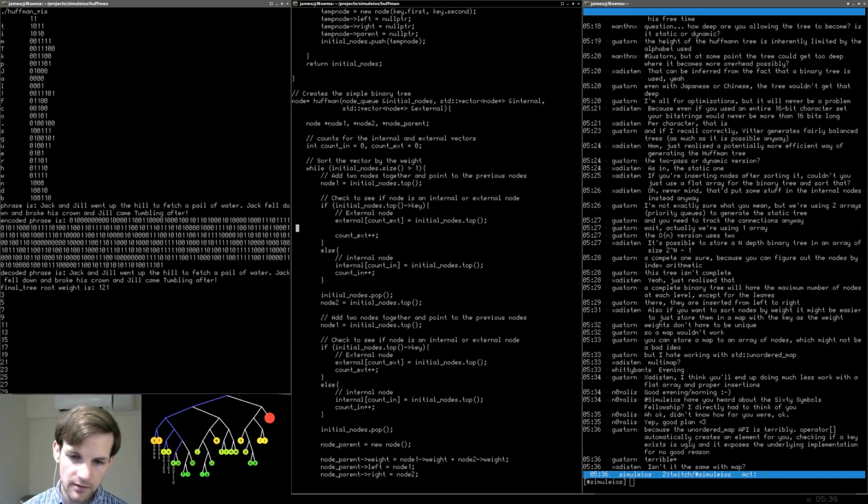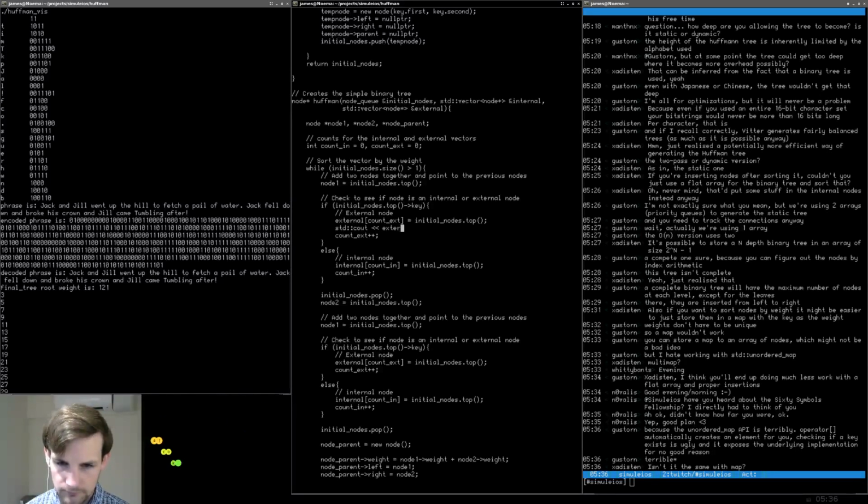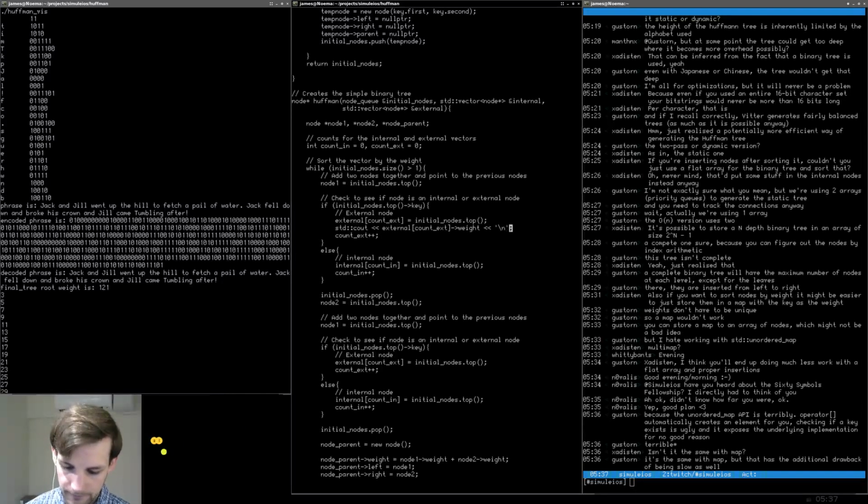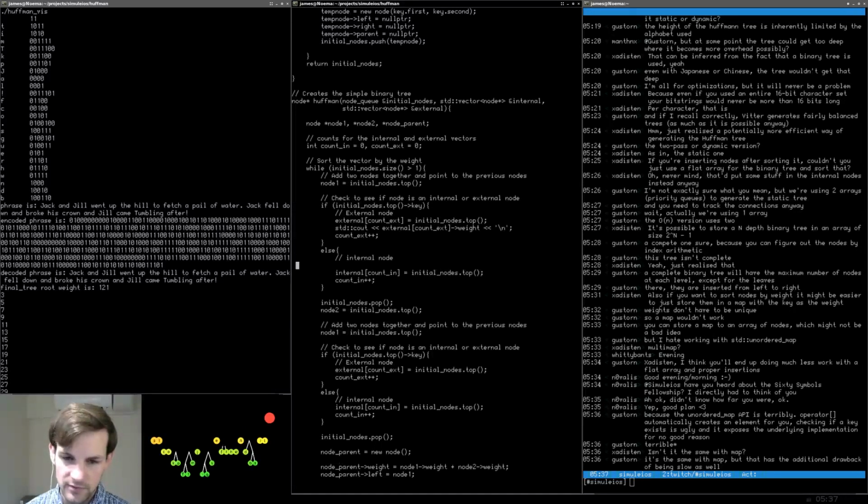Let me go down here and let's std cout. I want to output external of count external. And then I want to point this to, let's do wait. Good. And then let's end line. And let me do the same with the internal nodes down here. So we're going to do std cout internal of count internal. Then we're going to say pointing to wait. And then we're going to end line.